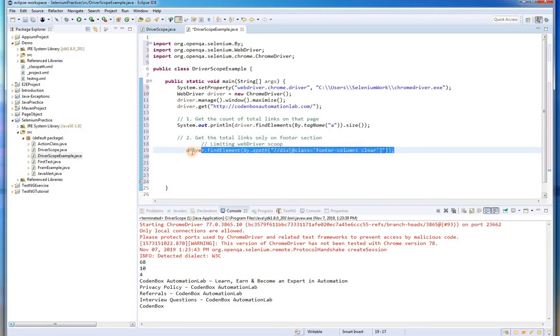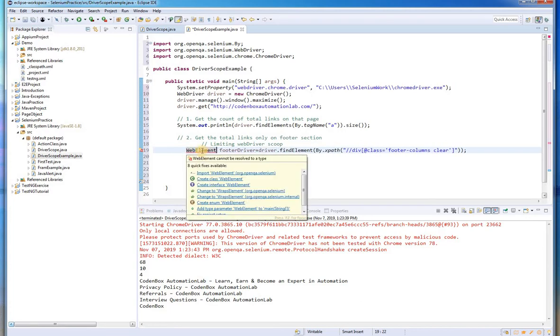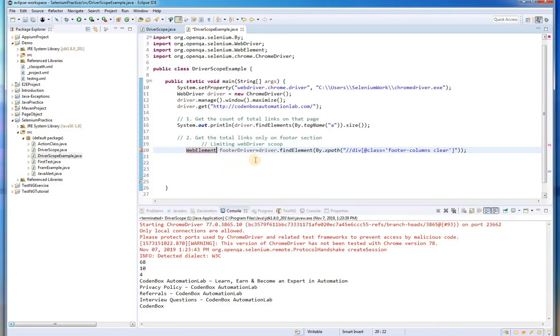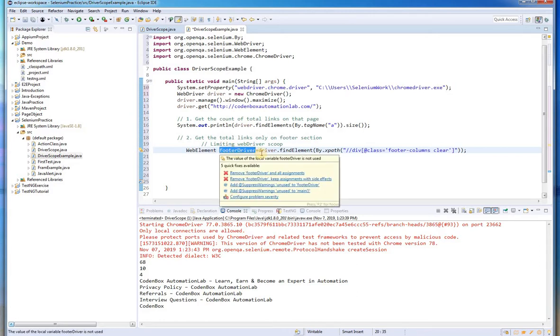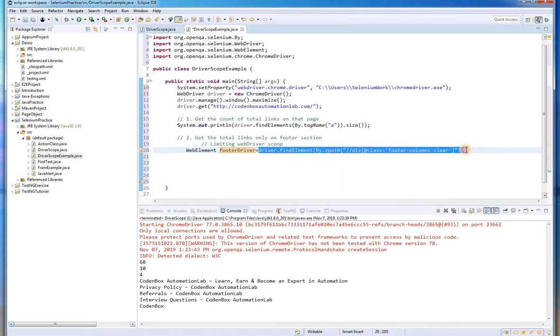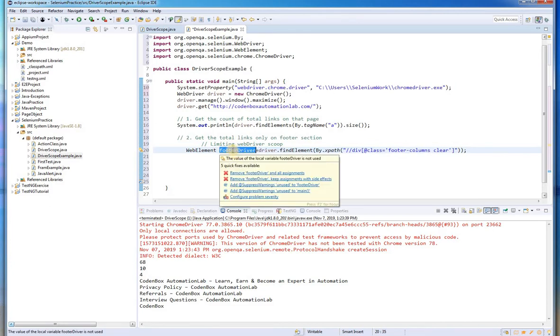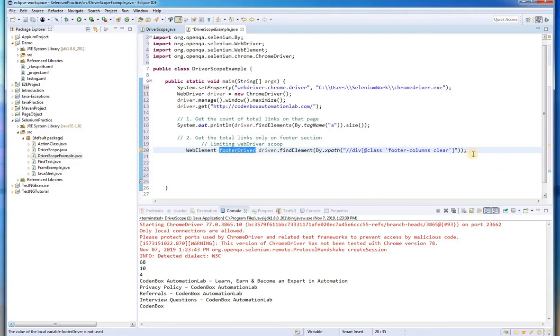Let's put this one in a variable. It's called footer driver. And the return type would be WebElement. Right? Let's hover your mouse and import the WebElement package. So it means now this footer driver is limiting the driver. So the footer driver now has knowledge only about this locator, which is the footer. Now footer driver is not working as a footer, but it's limiting the scope from whole page to footer.